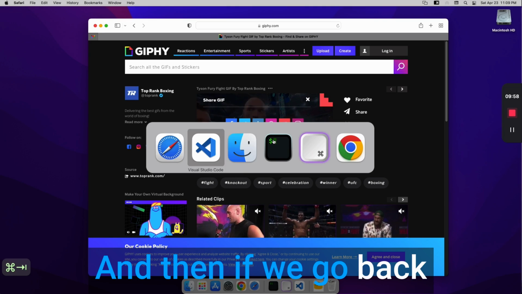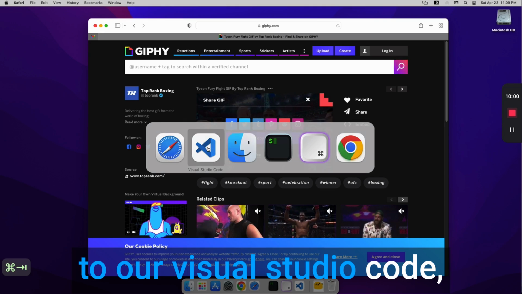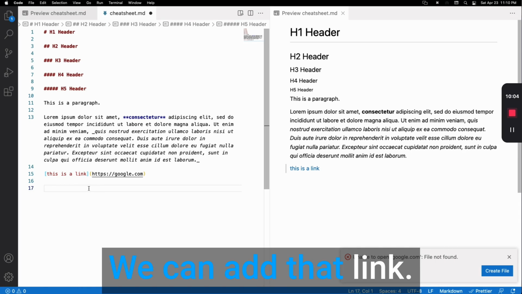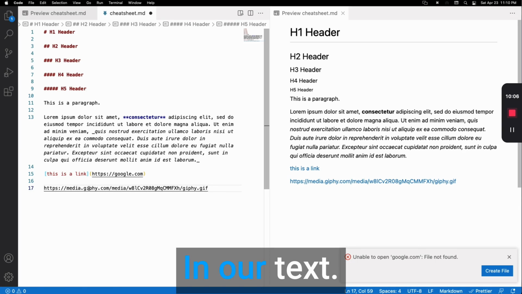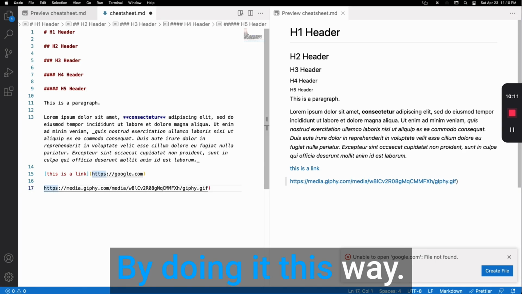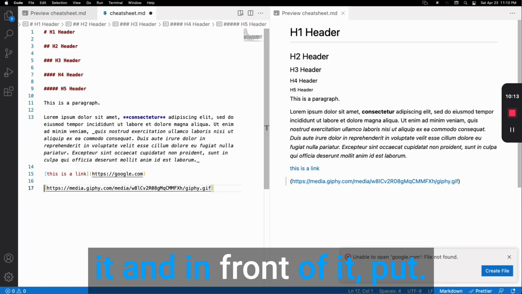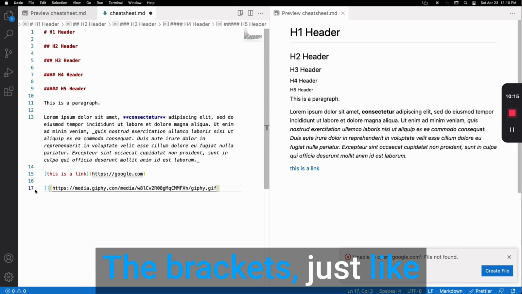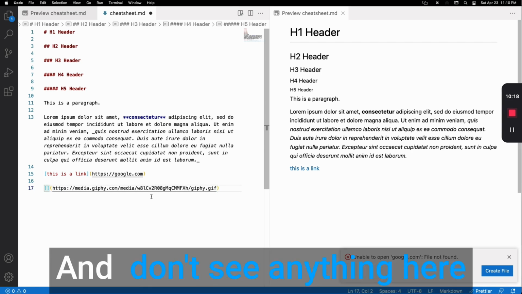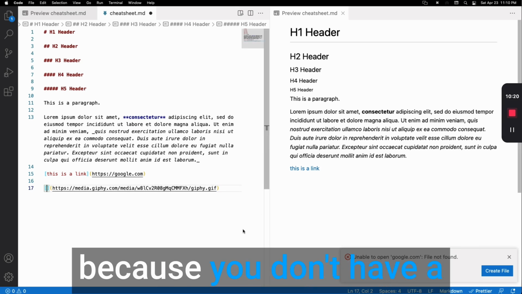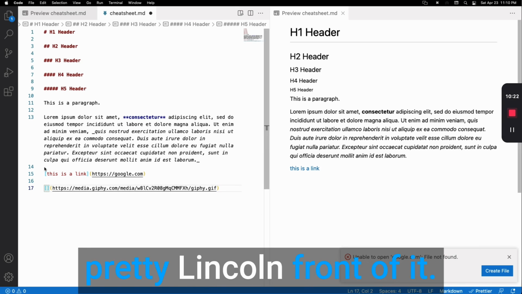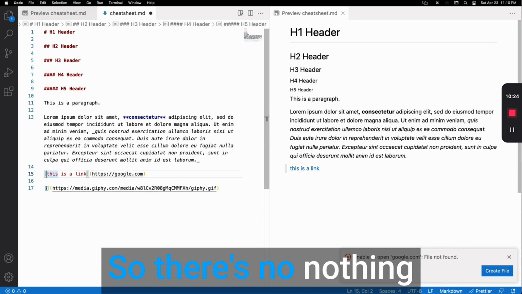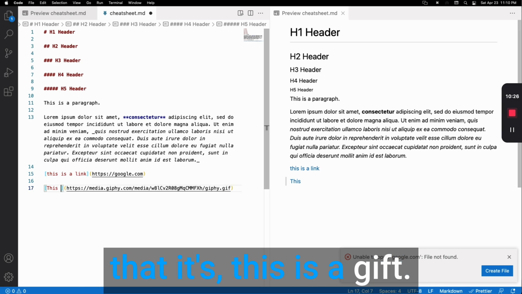And then if we go back to our Visual Studio Code, we can add that link in our text by doing it this way. Put a parentheses around it, and in front of it, put the brackets, just like you did for a regular link. And you don't see anything here because you don't have a pretty link in front of it. So there's nothing, this is a GIF.